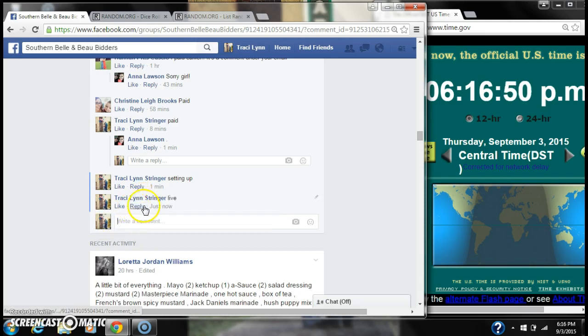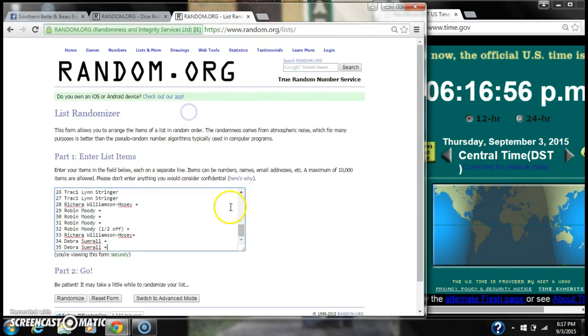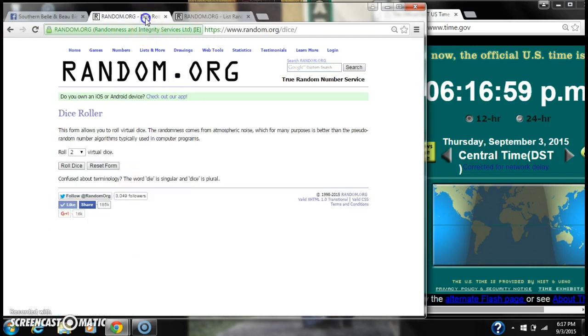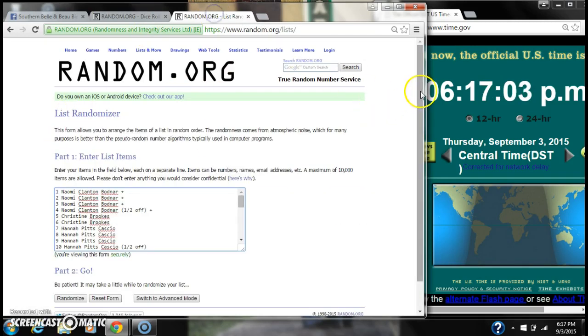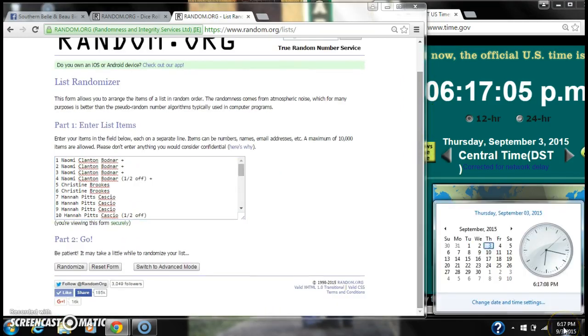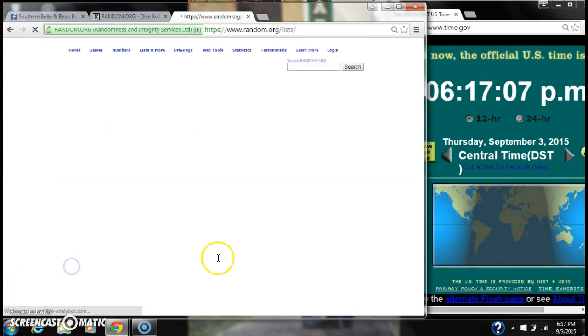At 616. Paste our list. We have 35 spots, so we need a 4 or higher on the dice. Alright, we have an 8, a 5, and a 3. Here we go for the first time at 617.